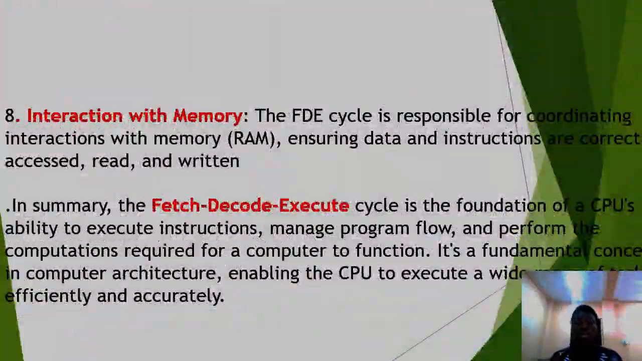So in summary, the fetch, decode, execute cycle is the foundation of a CPU's ability to execute instructions, manage program flow, and perform the computation required for a computer to function. It is a fundamental concept in computer architecture, enabling the CPU to execute a wide range of tasks effectively and accurately. This makes the FDE cycle, the fetch, decode, execute cycle, so crucial and so fundamental to the CPU.